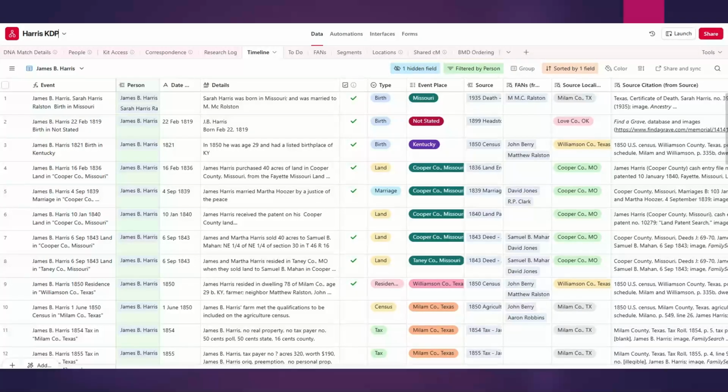And I did check the box next to that one because it's an important clue that Sarah could have been his sister and they lived near each other. I also have James B. Harris's birth date of 1819 and then the birthplace of Kentucky from the 1850 census. So I checked all of those as important facts to include in my summary of known facts.